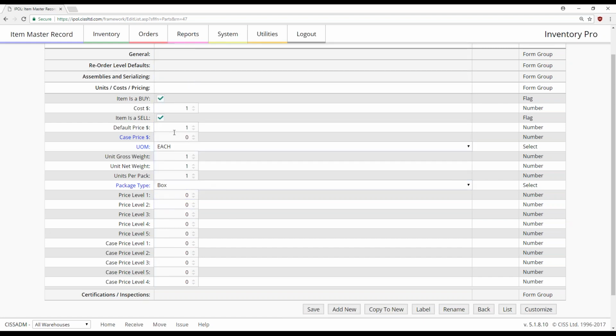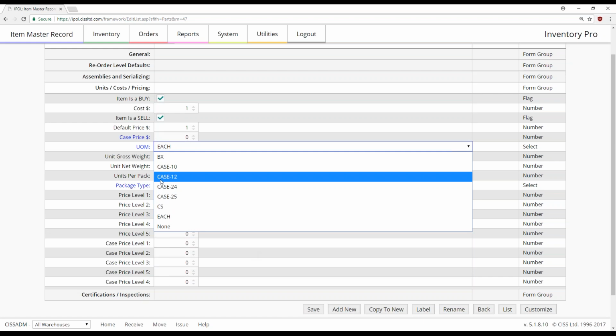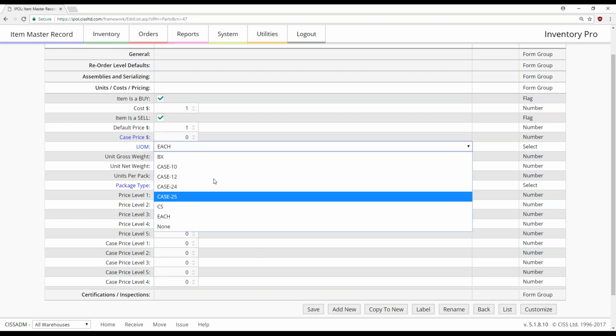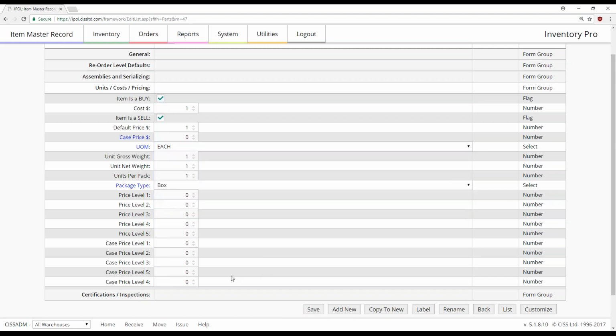You can also specify packaging and units of measure. So if you're measuring by the case, if you're measuring by the box or whatever, this is a user manageable list, and you can set up those definitions.